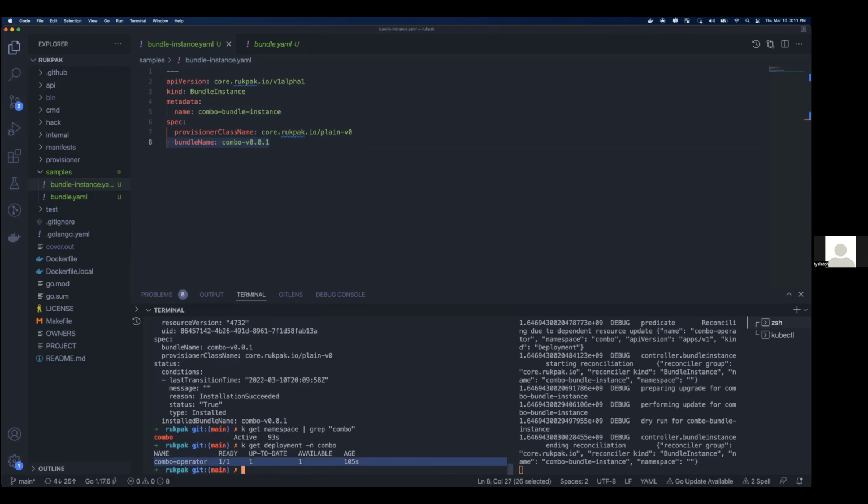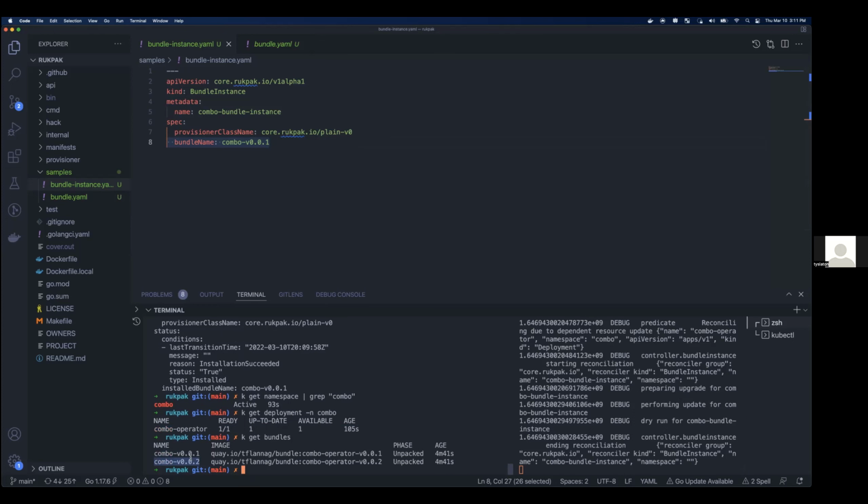So now we're going to move into upgrading this to v0.0.2 because we have the 2 bundles. So get bundles, v0.0.1 and 0.0.2. So we want to upgrade to 0.0.2. One thing to keep in mind with this initial version of combo is you have to manually upgrade for now. In the future, automatic updates is on the roadmap, but as it stands right now with this initial release, it is manual.